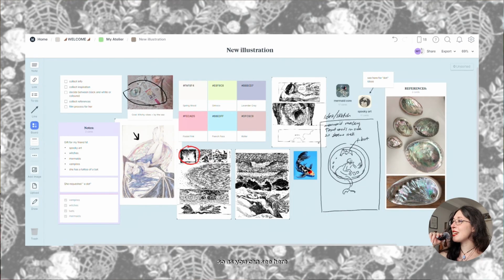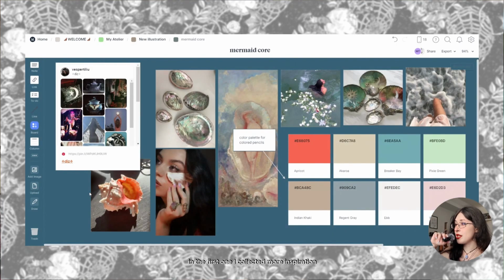So, as you can see here, I kind of split the board in two possibilities. One being a colored art piece with a soft pastel color palette, like this piece I made right here, and the other one for a black and white illustration. I have then created two separate boards, one about a colored mermaid core vibe and the other about a black and white spooky art.